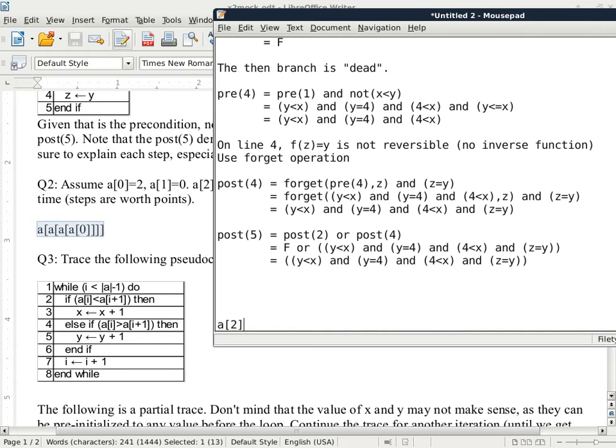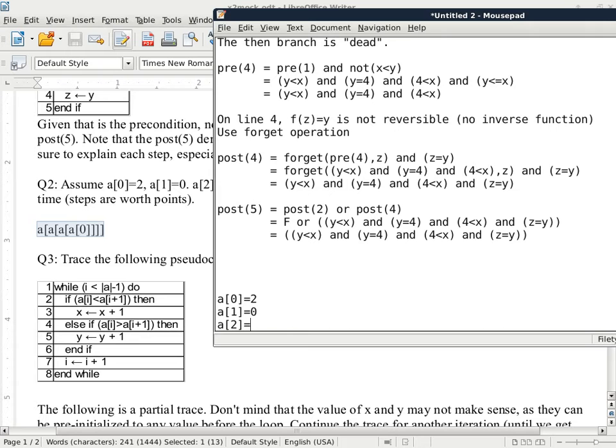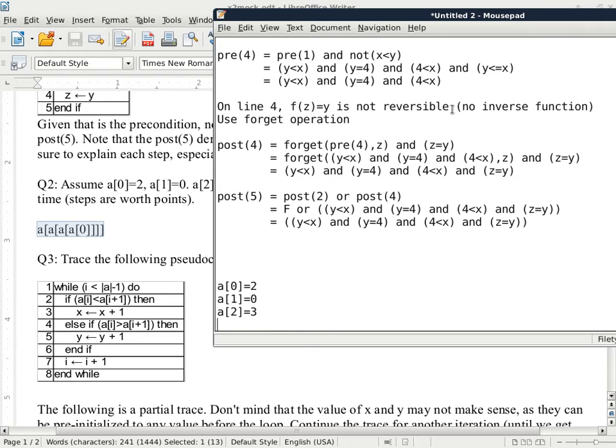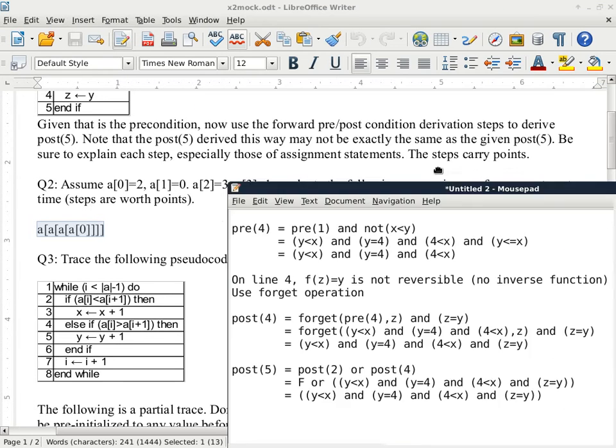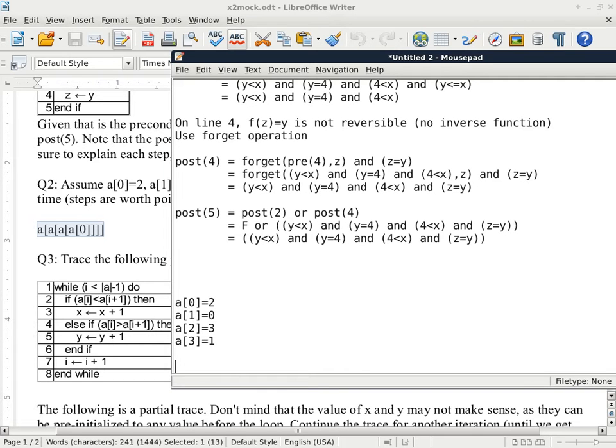Okay, so let's take a look at this problem here. We know a bracket 0 has a value of 2, a bracket 1 has a value of 0, a bracket 2 has a value of 3, if I remember correctly. Yep. And then a bracket 3 has a value of 1. That's given to you. We want to evaluate a open bracket, a open bracket, a open bracket, a open bracket, 0, close, close, close, close.